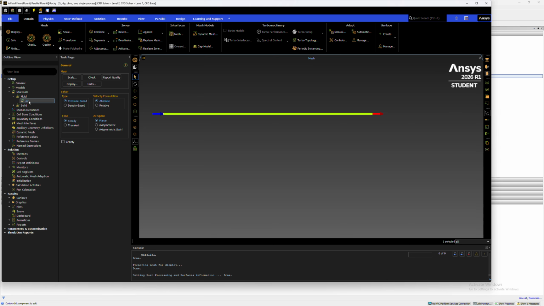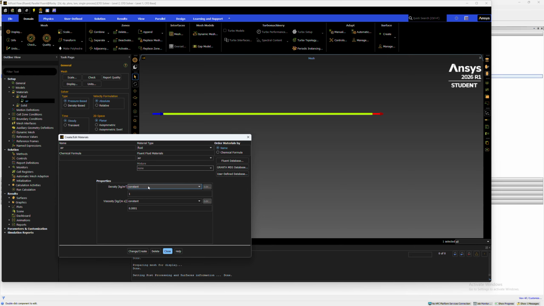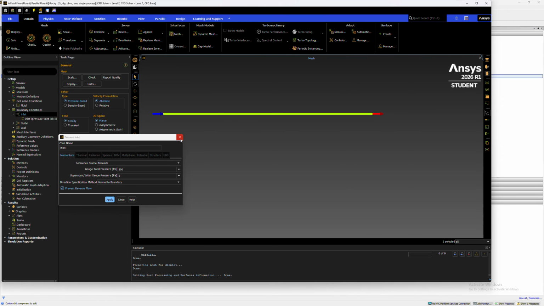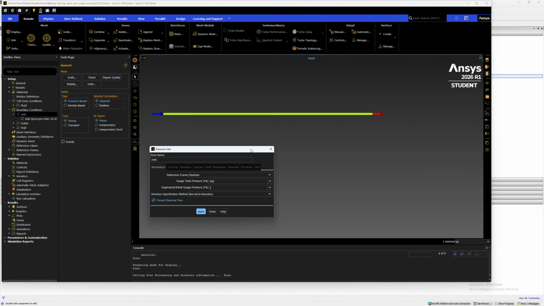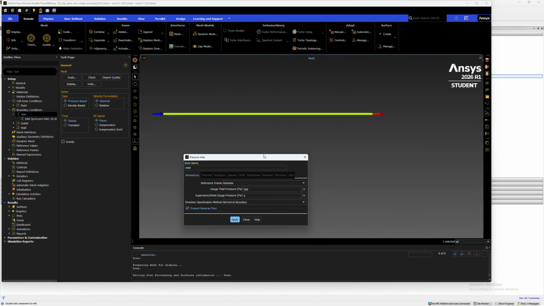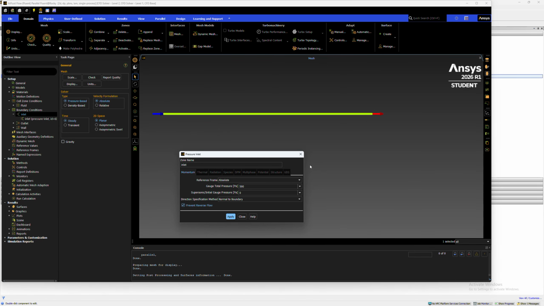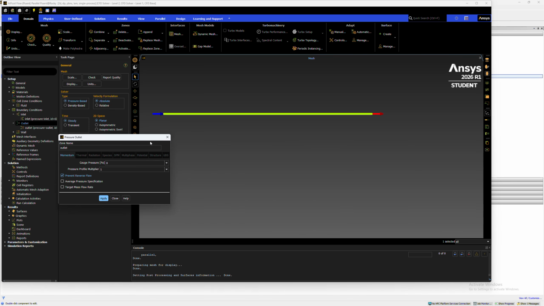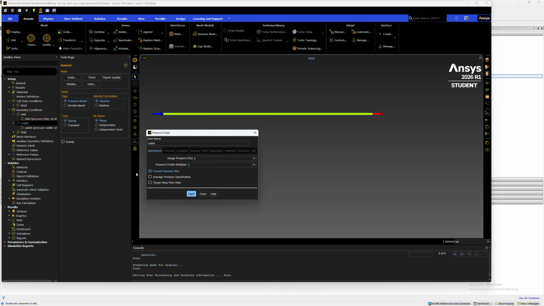We're using air, with a density of 1 and a viscosity of 0.0001. These are inlet conditions. I just wanted pressure instead of velocity. I don't know why, but 500 pascals for pressure in. This is the outlet, 0 pressure. I also chose the option to prevent reverse flow, just so nothing weird happens here.